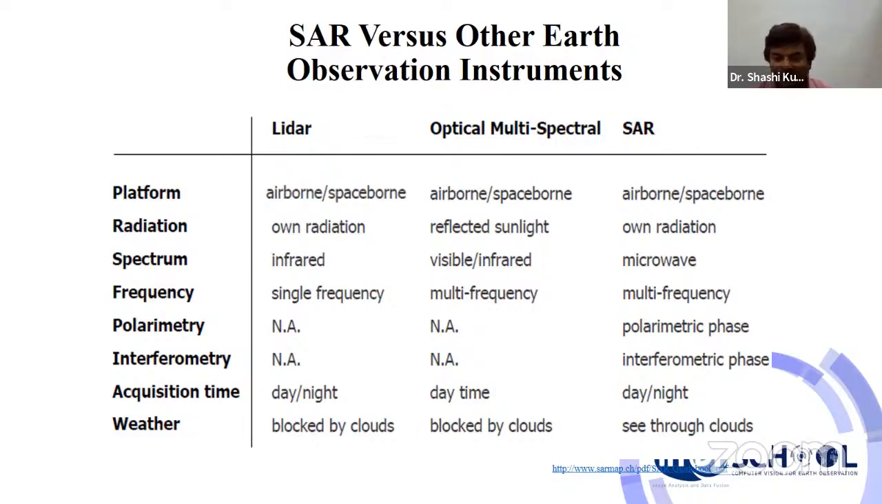Now, if we talk about all-weather operation capability, LIDAR and optical multispectral operate in small wavelength ranges like visible and infrared. So these will be completely blocked by the cloud cover. So in rainy time or in cloud cover, it will be difficult to get any information of the Earth surface from LIDAR and optical multispectral sensors.